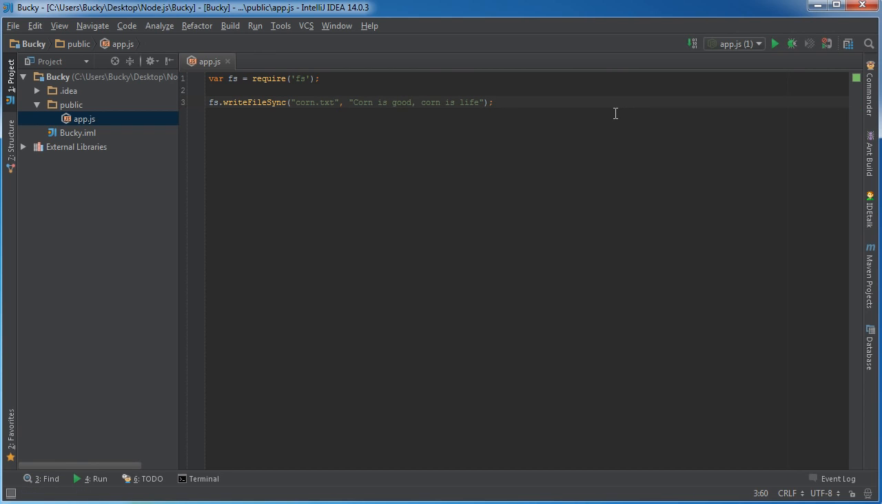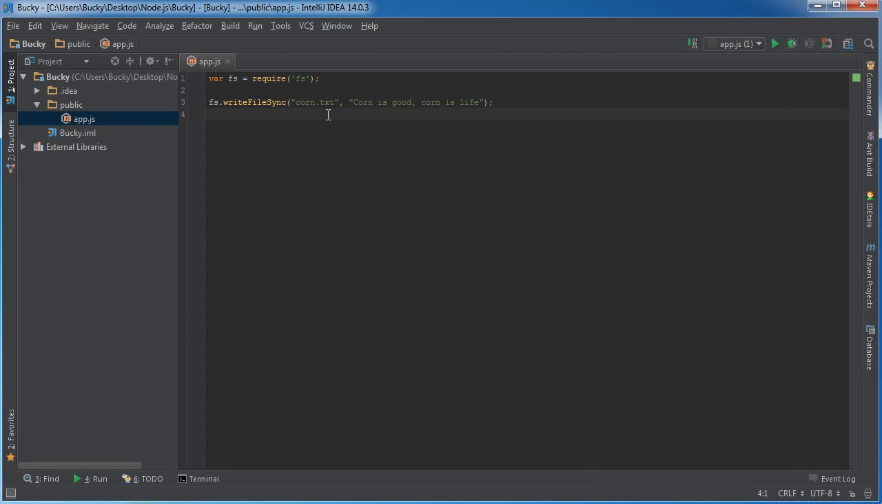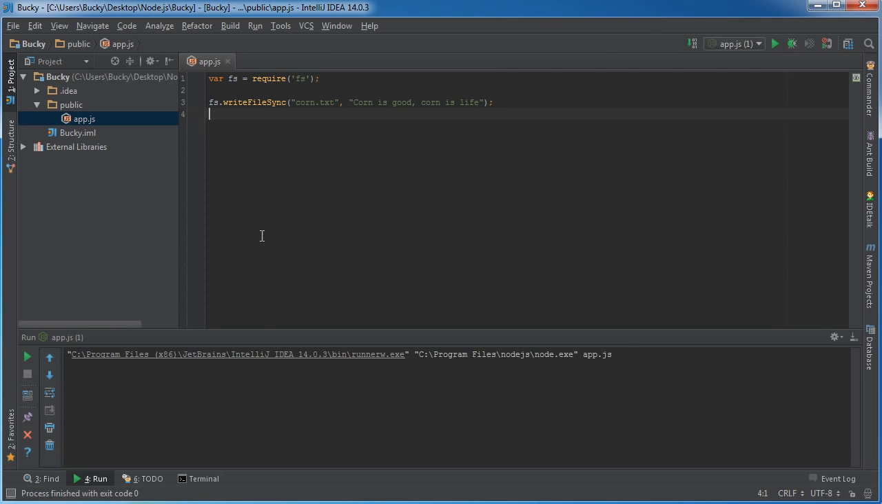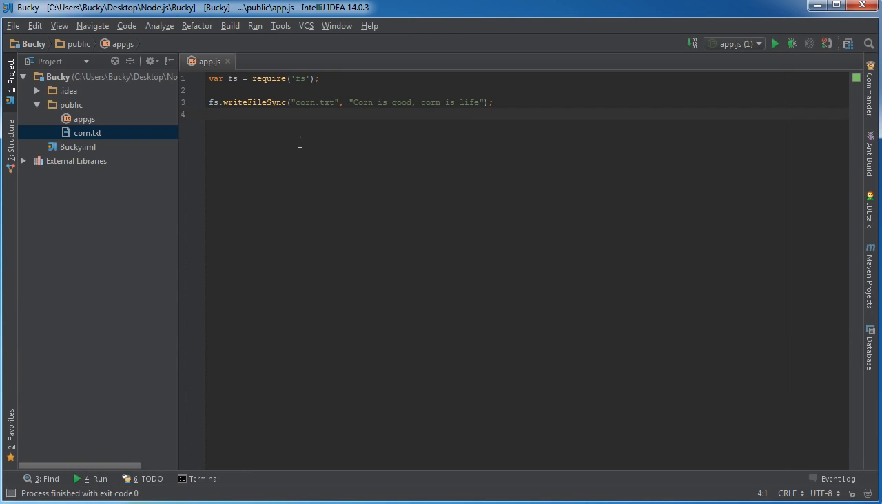So again, whenever I run this, and actually before I do that, look in here. It's going to create a corn text document in the same directory. So right now I only have one file in here, app.js. Going to run this, finished, and check it out. We now have another one. If we double click it, we can see corn is good, corn is life. So that's what that does.